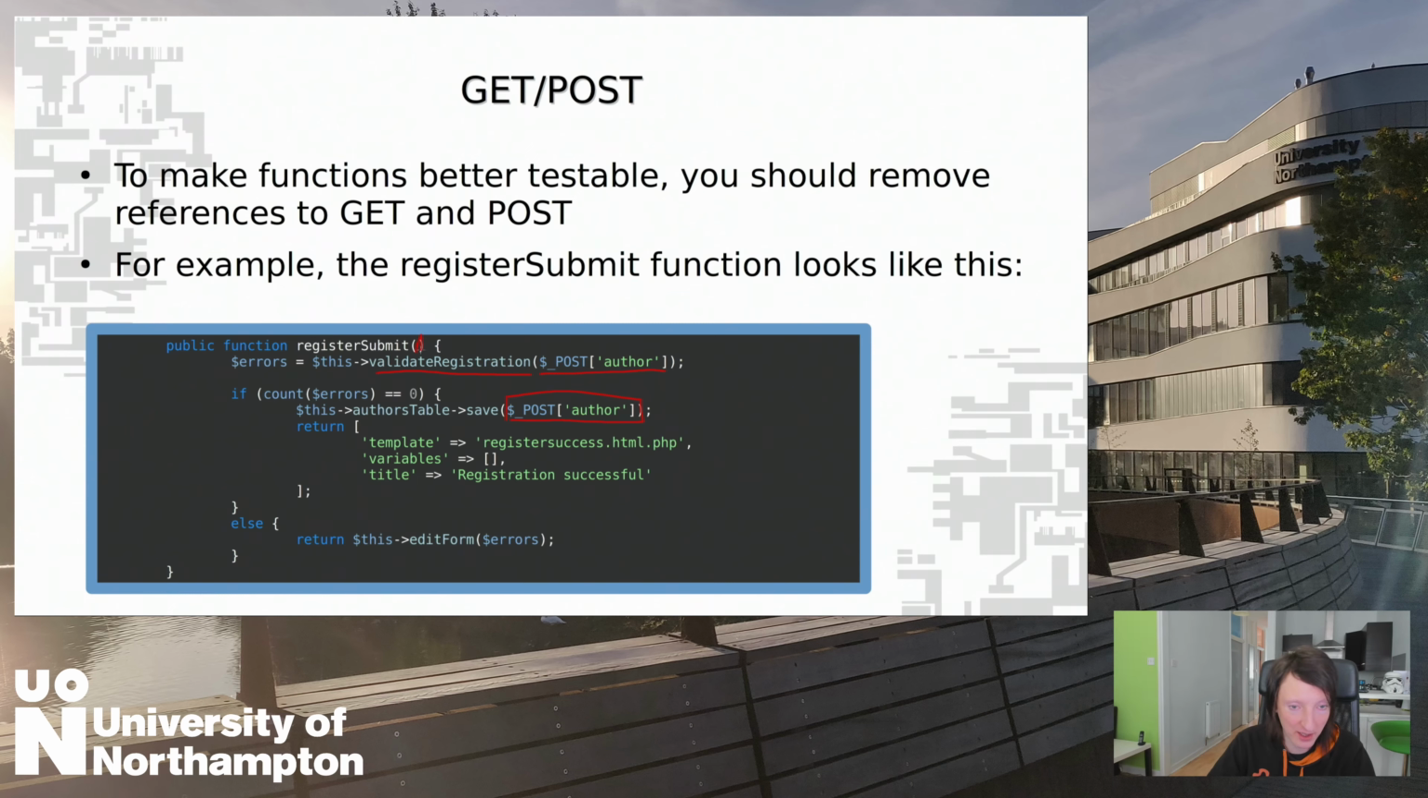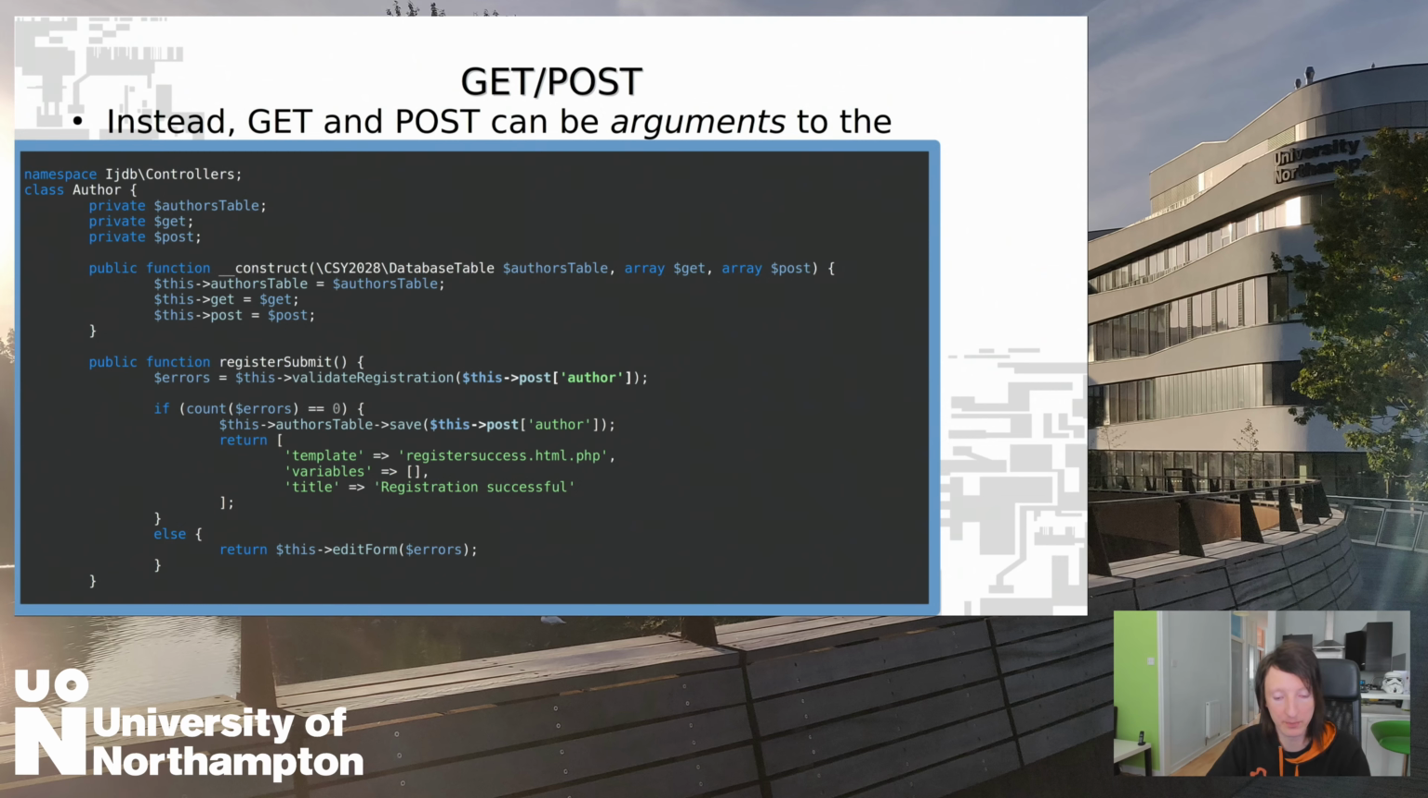We don't want to make it an argument to the register submit function, because otherwise all our controller functions will need get and post as an argument. That's going to be a fair amount of repetition. So rather than passing it in as arguments, we can just create class variables for get and post, and then pass in a get and post array to every controller.